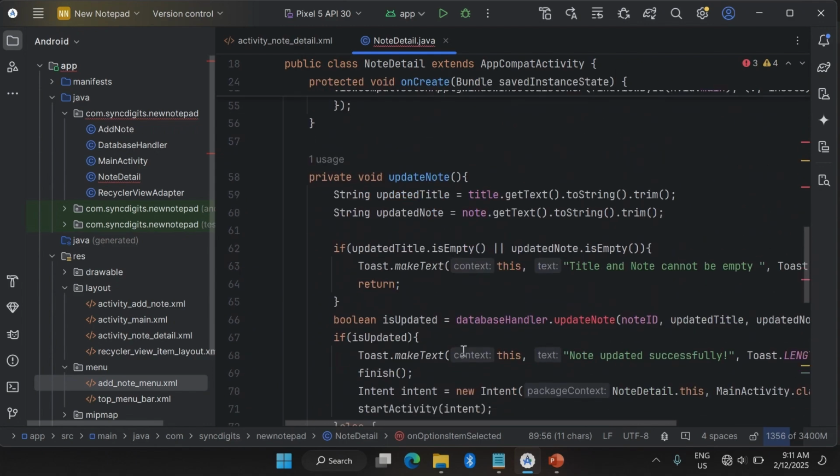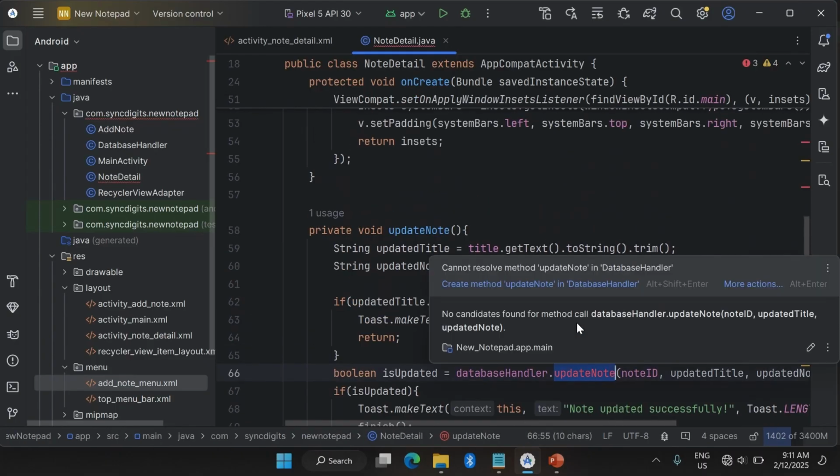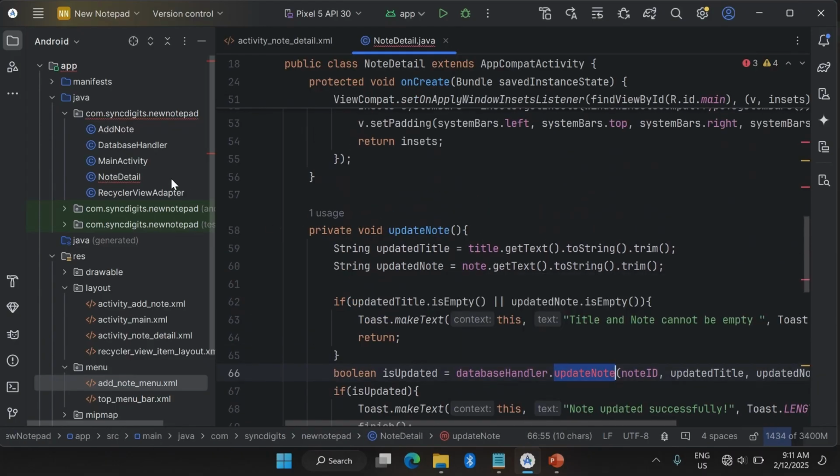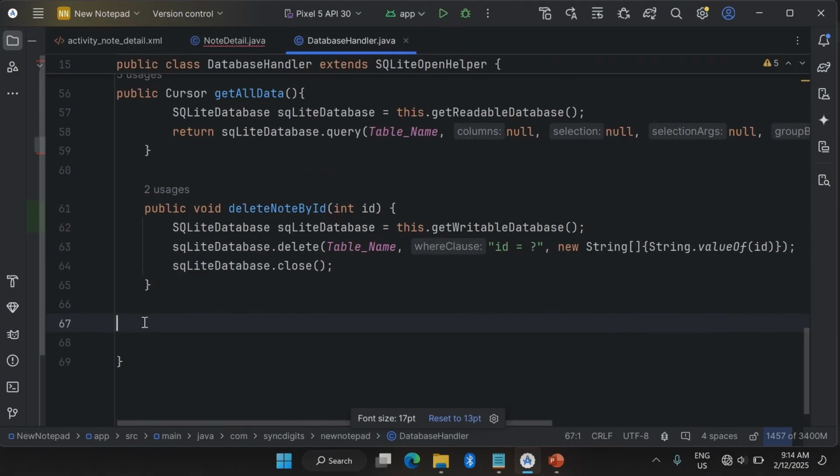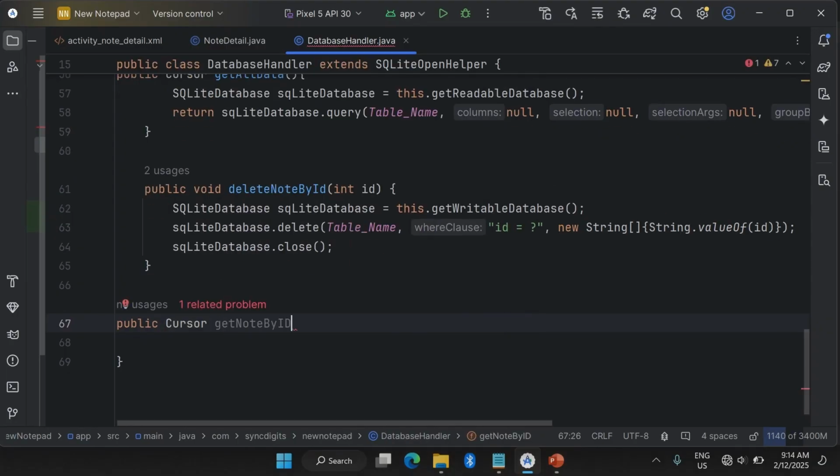So the next thing we want to look at now is to create this function or method updateNote. We'll create it in the database handler page or file. Once you open that file, you come to this area.